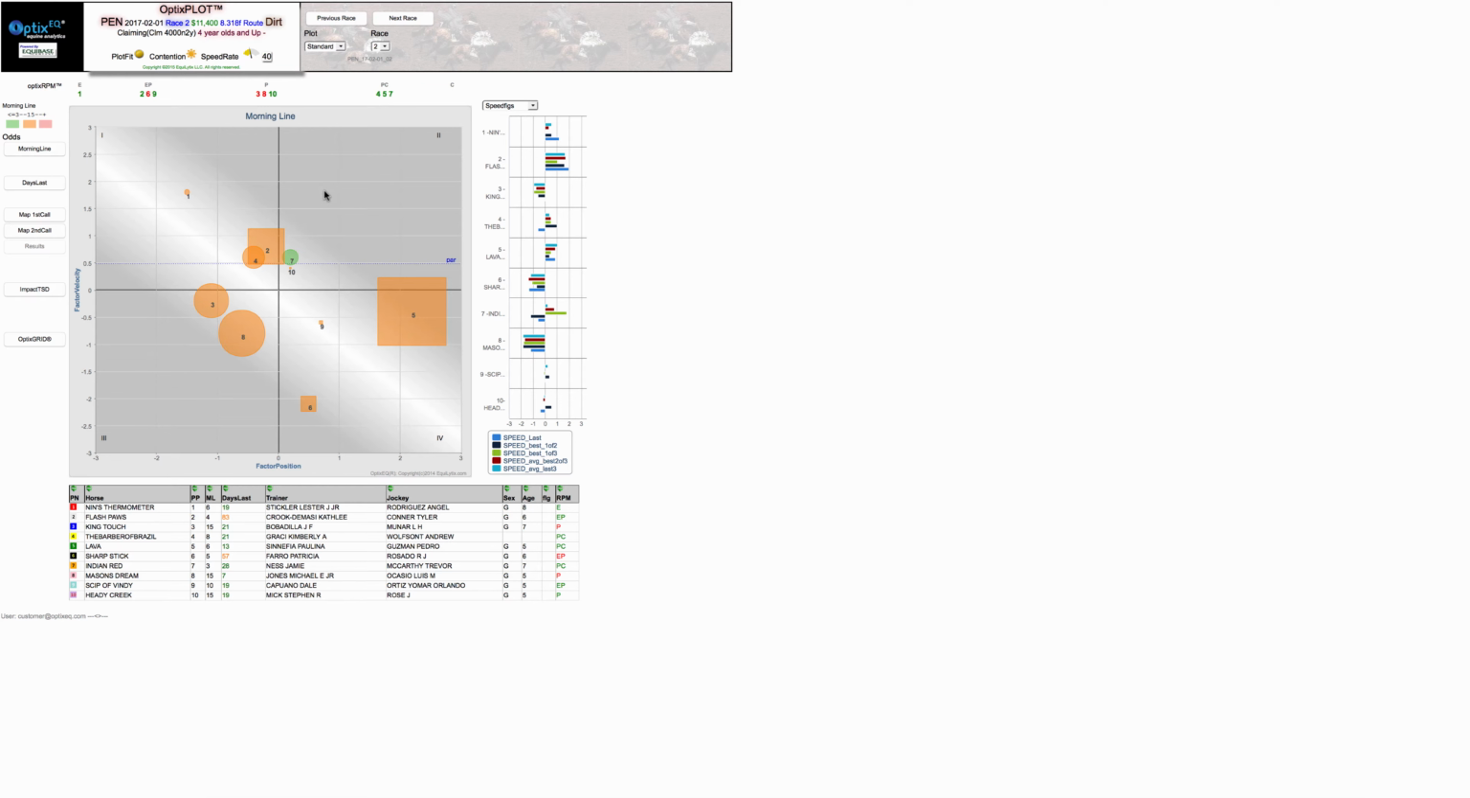When I see higher speed ratings, I want to make sure I'm looking at the squares, and the 2 looks nicely positioned. The 10 is hard to tell, but he's a small square in quadrant 2, and then a quadrant 4 square, a big one, is the 5. Those just jump out at me as horses that I might consider.